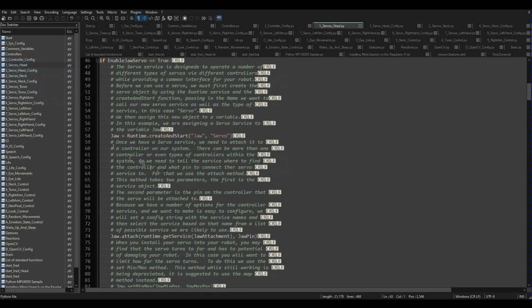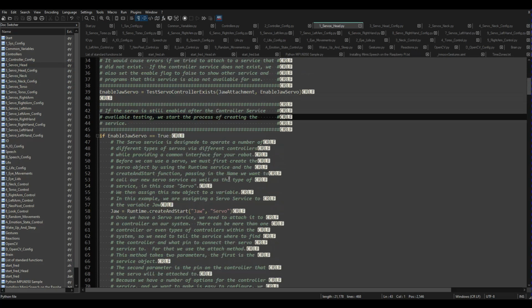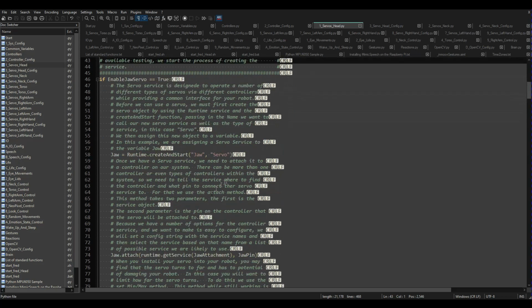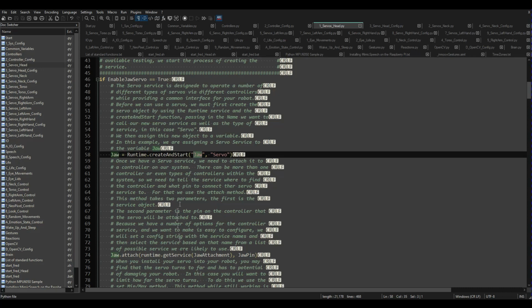So with that in mind, we can actually check versions, but with runtime we can also get service. We can actually get the service based on the name of the service. So when we create and start a service like Jaw, we give it the name as well, and we can use that with this runtime get service to pass in the name that we want, and it returns the actual service, so we can attach to the correct service.